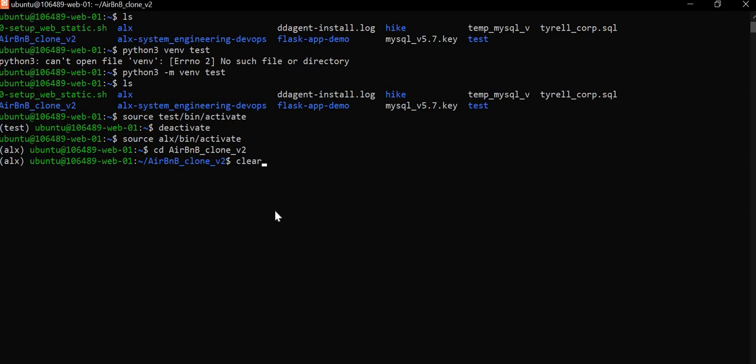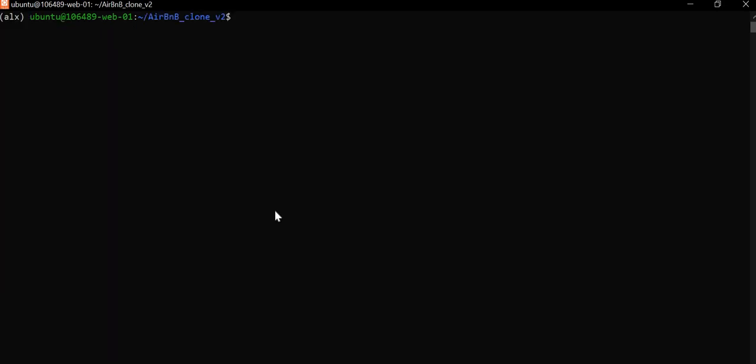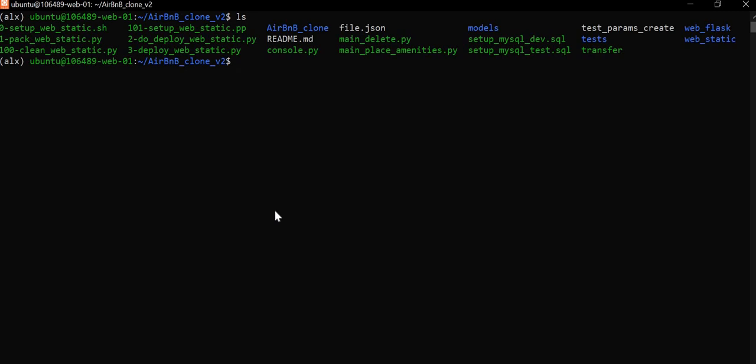You can clear the screen for now. So if you do ls, you see all the files that we work on. So we'll be working on the web flux folder. Okay. So you see the web flux folder.